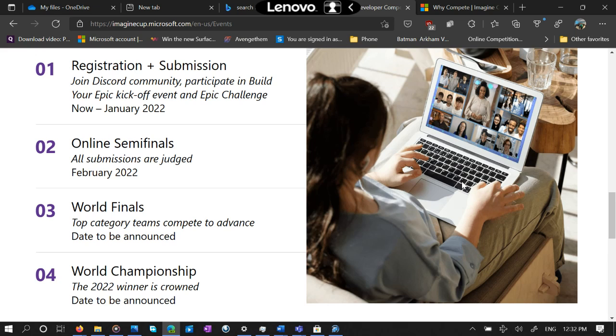And this is also one of those things where we actually encourage doing it together with other people, because it'll be a lot of pressure. And if you want to really manage it well, probably get 1 or 2 people to help you out, minimum. And then there's the online semifinals in February. There's the World Finals, which is to be announced, and there's the World Championship. So it's big. It's really big.